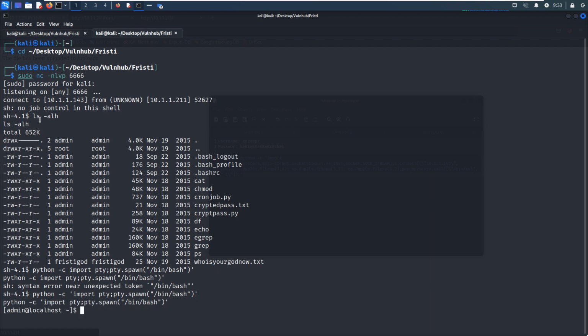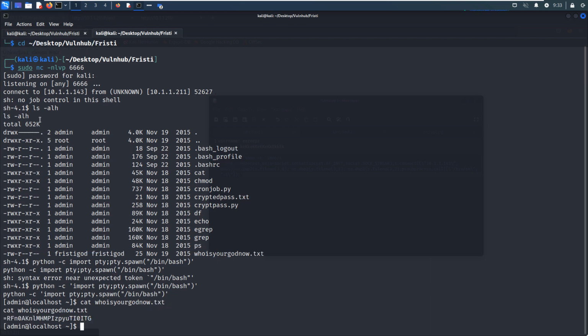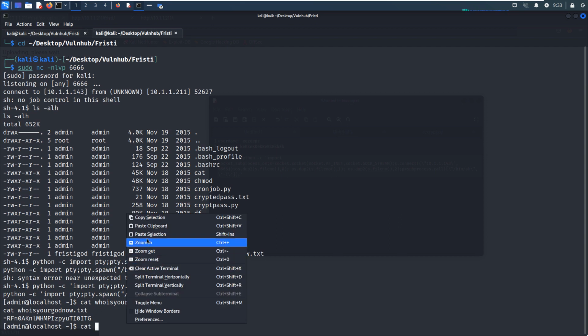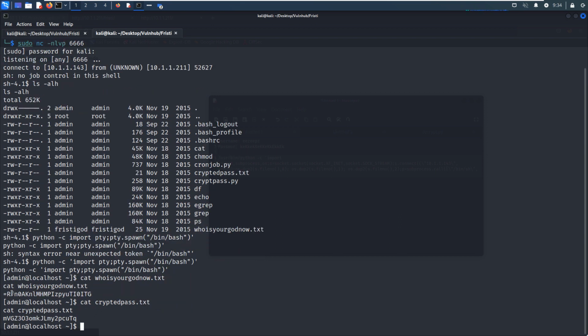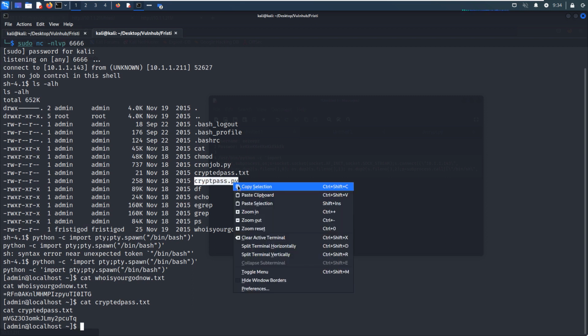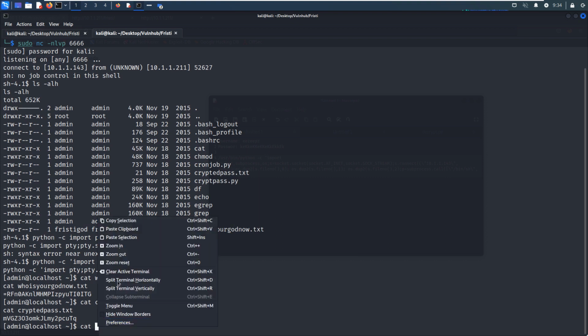Okay, and now we need to check who is here, and we got a notes.txt. And also there is another file we need to take a look at. We can cat. So I think these two strings are very strange, right? Very weird. And another file, which is Python, we can cat the content.